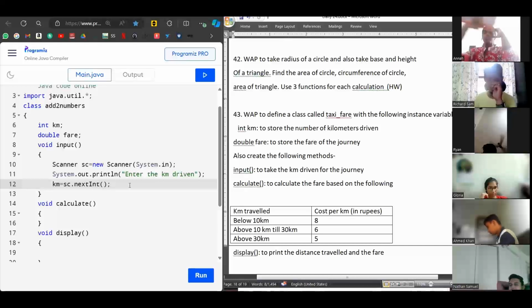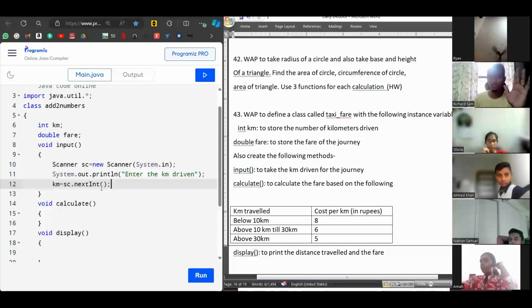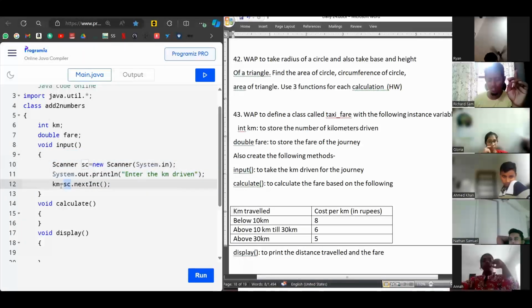Right, everyone? Don't write yet. I'll give you time to write. Just understand the program now. If you don't understand it now, you'll not get it again. In this much detail, I'll only explain the first time. So listen. What we have done here is the input function. We've created the scanner class, used it to take the input from the user, and stored that in km. Is the input clear?